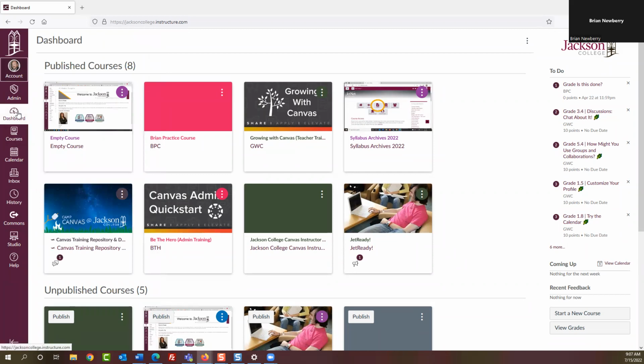The dashboard we've already covered. Calendar, just like in JetNet. Inbox, that is just like in JetNet. And then I want to slide down and talk about Commons a little bit later.